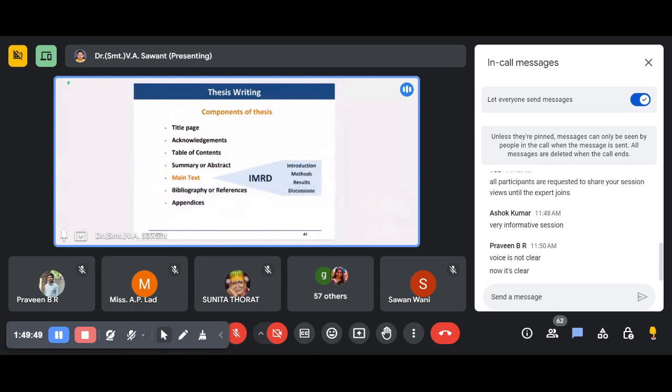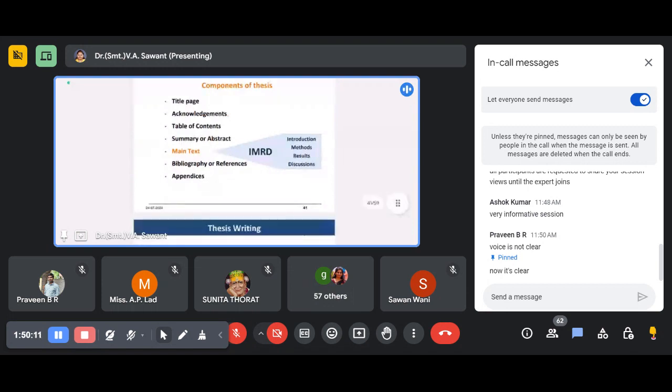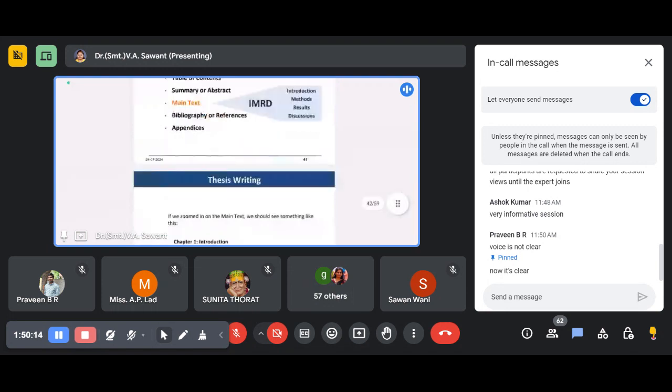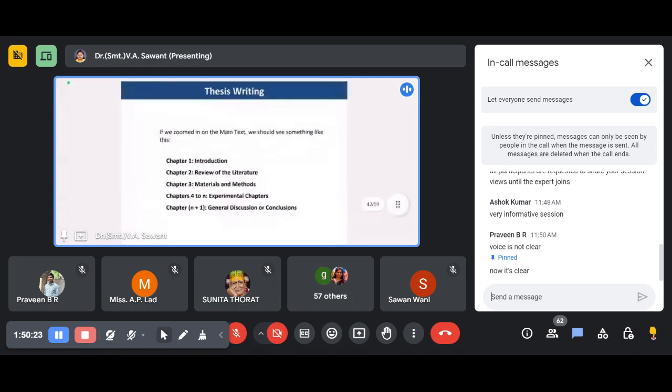But the main components of the thesis can be divided as title page, acknowledgement, table of contents, summary or abstract of the thesis, bibliography, and appendices. So these are the main components of the thesis. I will not go into the details because most of the part we have discussed while discussing article writing. But when we zoom in on the main text of the thesis writing, we should see how the thesis will look.